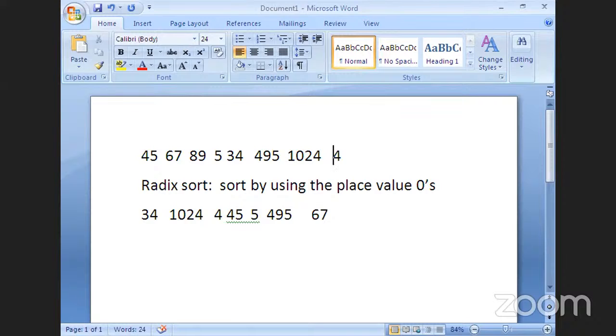Yes. Next, after 7, we have 9. So what is the last element we have in the radix sort? 89. Did we get all the elements? 3, 6, 7, 8. So we got all the elements we have in the main list. By using the first part, that is the 0th place sorting, we are done with the list. That means 34 is the smallest, 1024, 4, 45, 5, 495, 67 and 89.